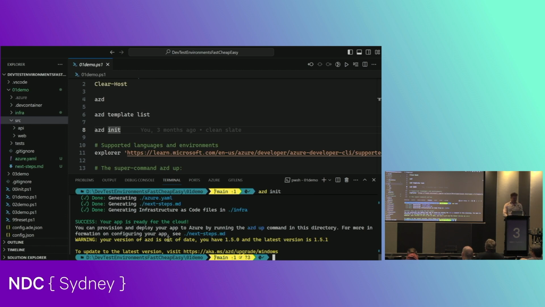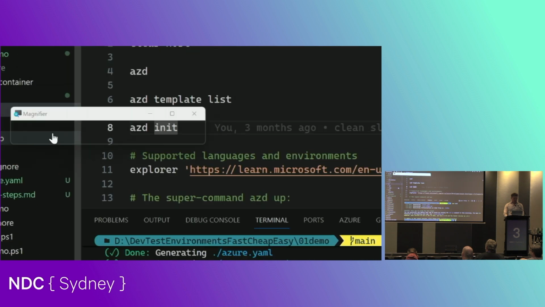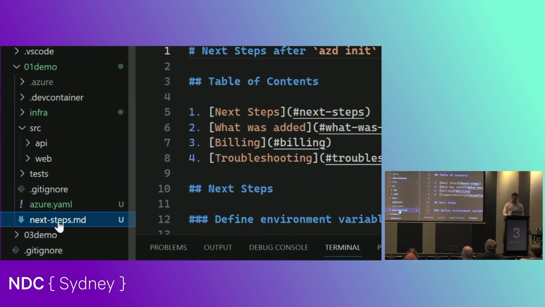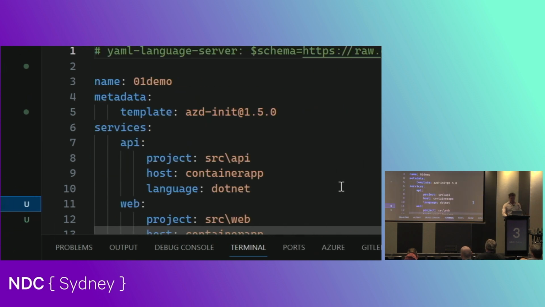AZD set things up for me now, and with the help of Git, we can see what just happened. It gave me a next steps markdown file that you can read about, like, okay, what just happened? What am I going to do now? There are little helpful hints and then references to documentation. This is the magic file, or sorry, the YAML file here.